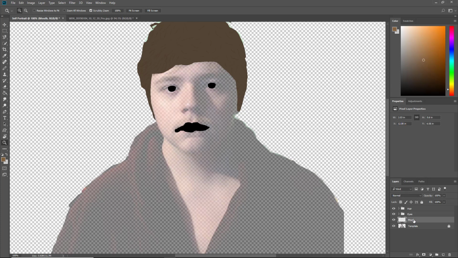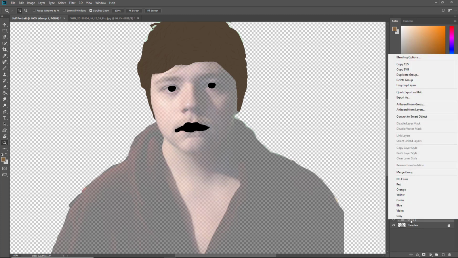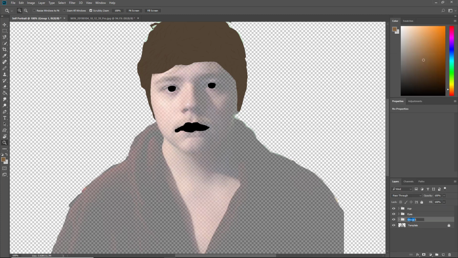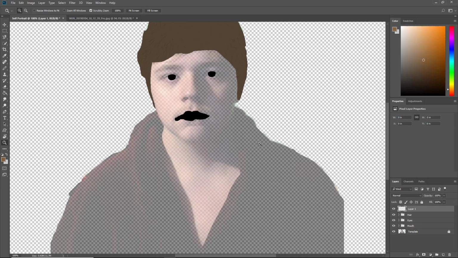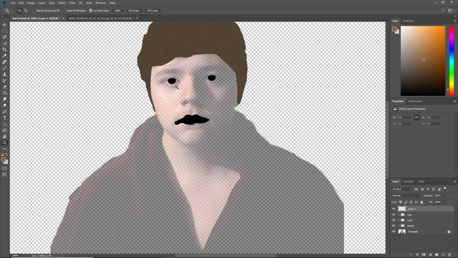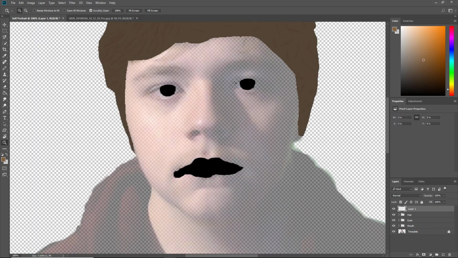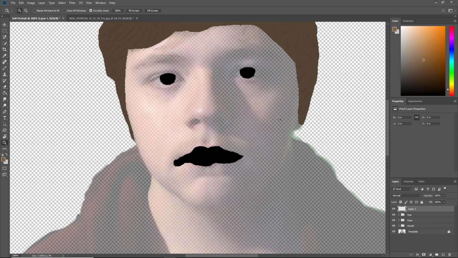And then same for the mouth. Go ahead and name that one mouth. So we'll create a new layer now and we'll work on the face, because the hair kind of helps us with the face.